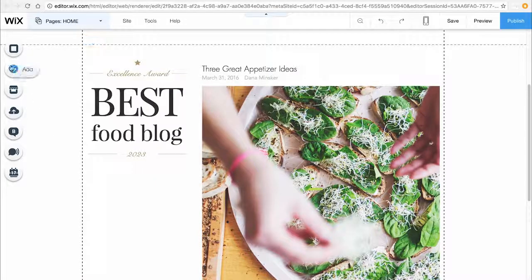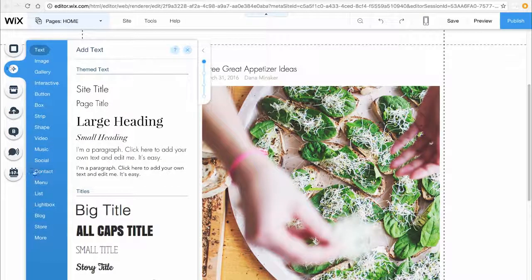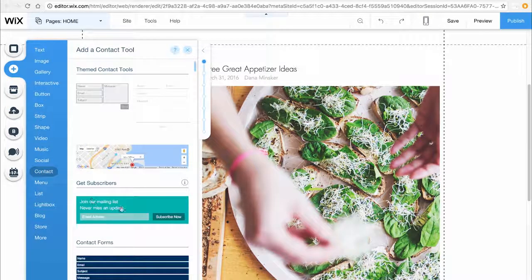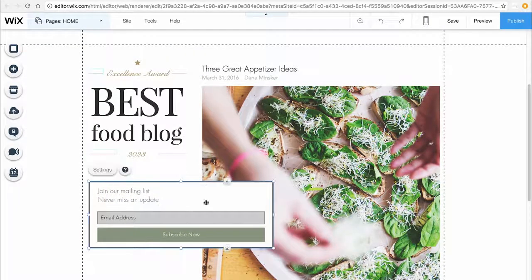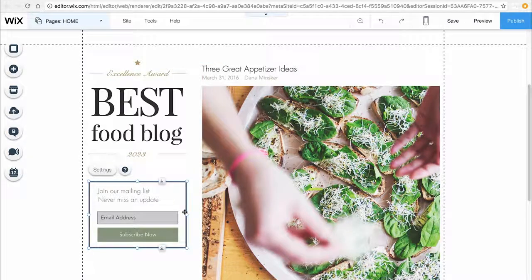On the left, click Add. Then, click Contact. Under Get Subscribers, click on the form to add it to your site and place it anywhere you want. You can resize it to fit any space. Click on your Get Subscribers form and click Settings. If you need any help, hit the question mark.